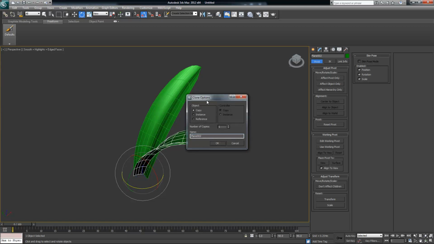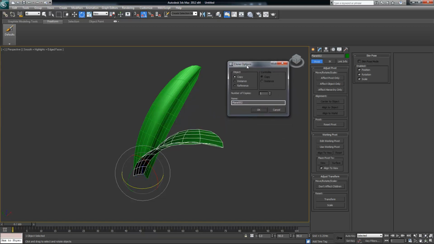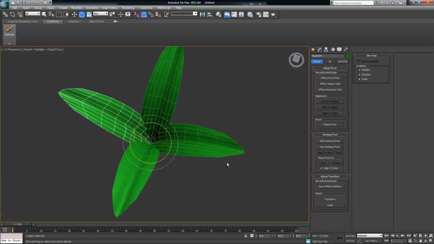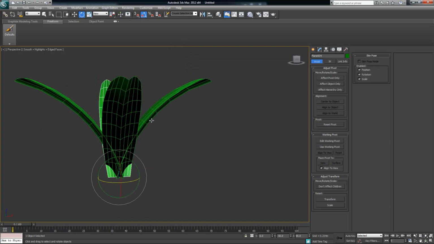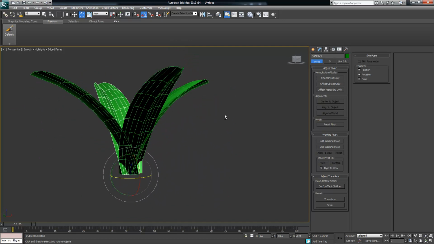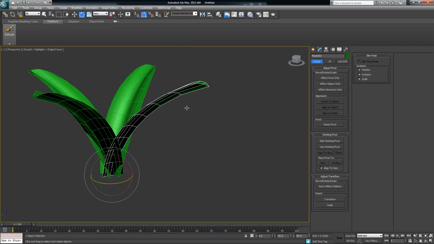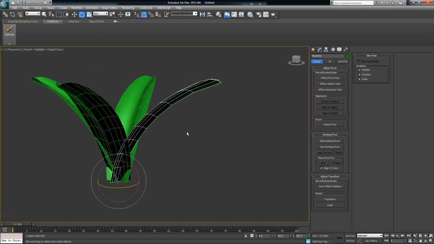And then my clone options are going to pull up. I'm going to click on copy, and the number of copies I want to make in this case is 3, and I'm going to say OK. We can see here now that we've created 4 leaves, and then I'm going to take one of these and duplicate it again.